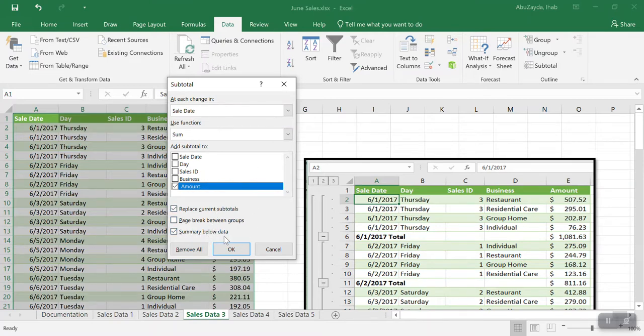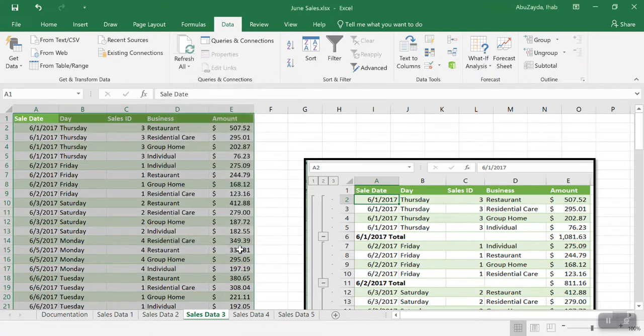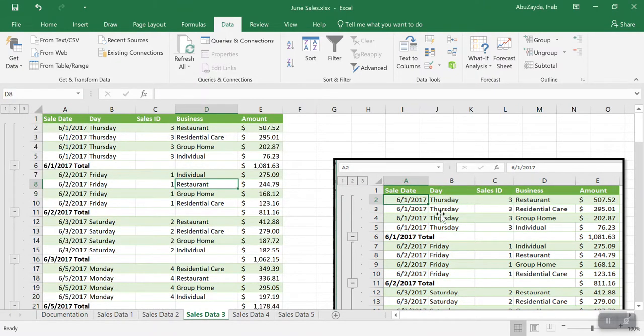And if you want the summary to be below the data, just like we have here, we can leave this checked. It's up to you to check or uncheck that, but we can just leave it checked for now. Click OK here. And look, we have something that looks like this. So we know our daily totals, right? So June 1st, June 2nd, and that's what we call subtotals here.